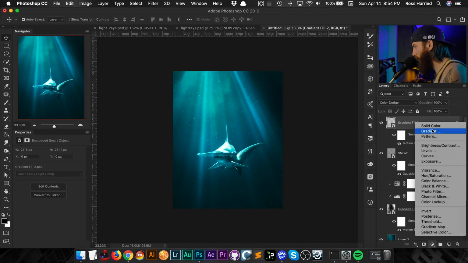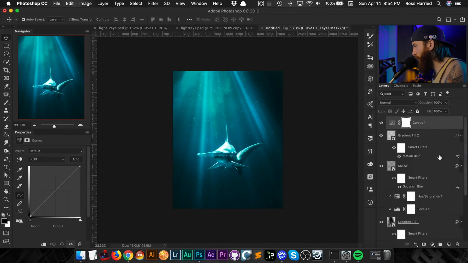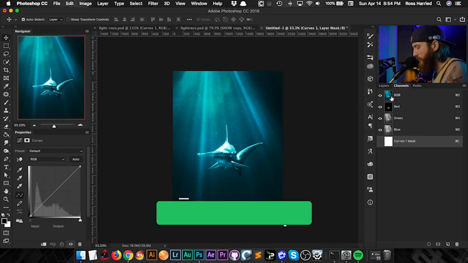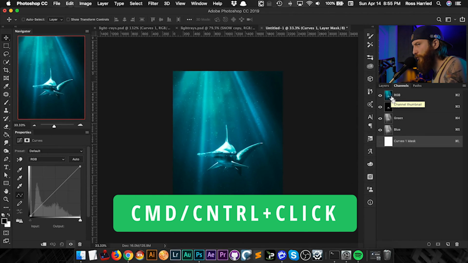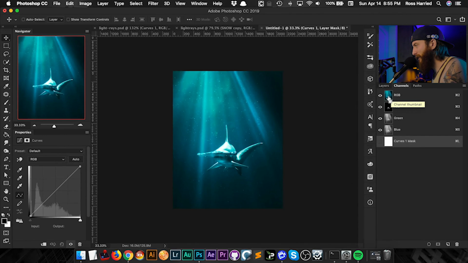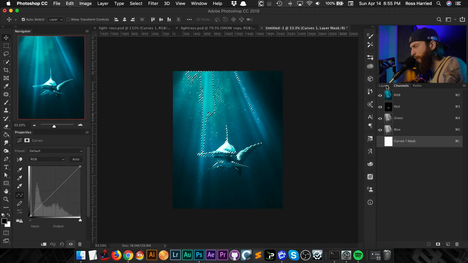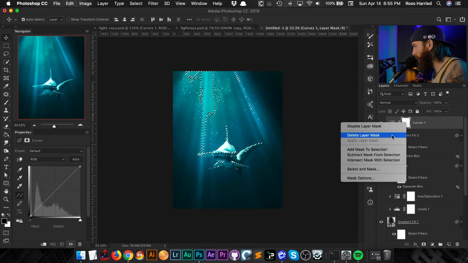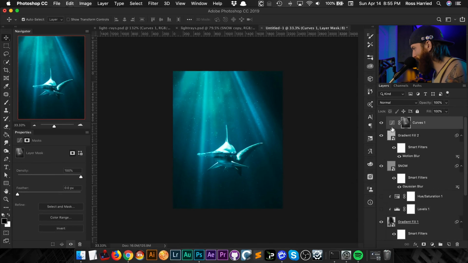And the way that I do that, maybe this will be a longer tutorial in the future, I'm just going to add a curves adjustment layer. And I'm going to command or control click, I believe, on a Windows, this RGB layer, because that's going to load, it's kind of like a luminosity mask, I believe. I'm going to delete the mask that's there and mask it.